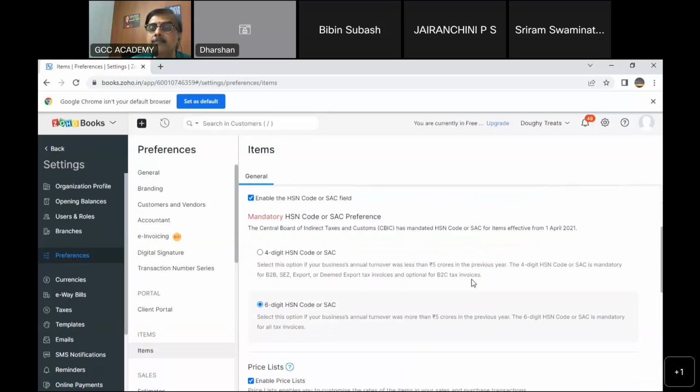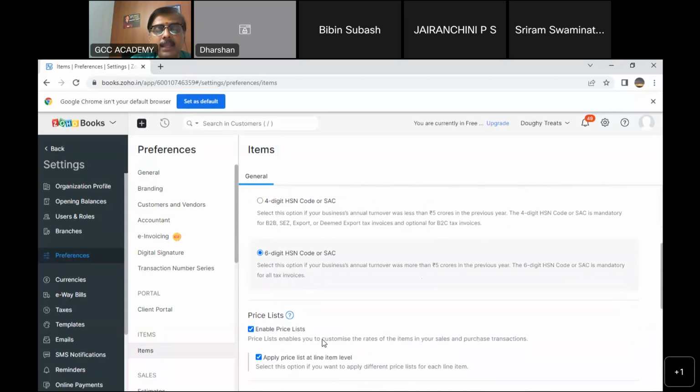For example, I am choosing a 6-digit code because, look at this carefully. If you want to choose the 4-digit code option, select this option if your business annual turnover was less than 5 crores in the previous year. And this is mandatory for B2B, particularly business to business transactions, SEZ, export. For B2C, customer, you don't need this, but for B2B it is compulsory. Similarly, if it is going to cross 5 crores, use the 6-digit code on all your invoices.